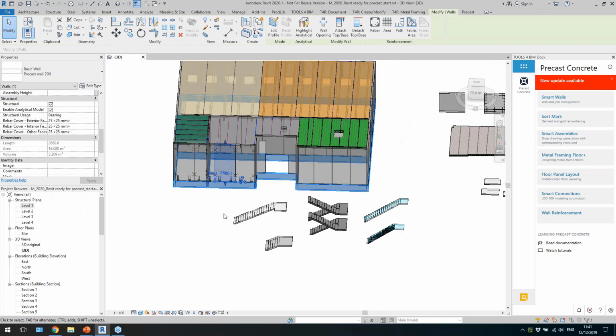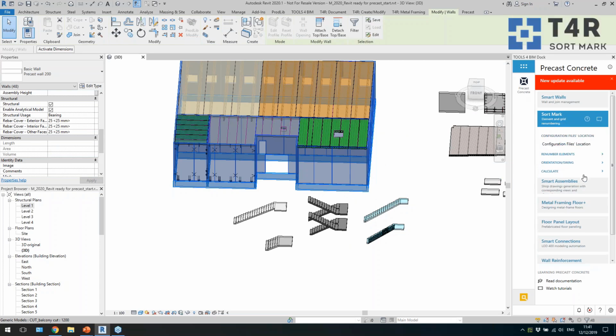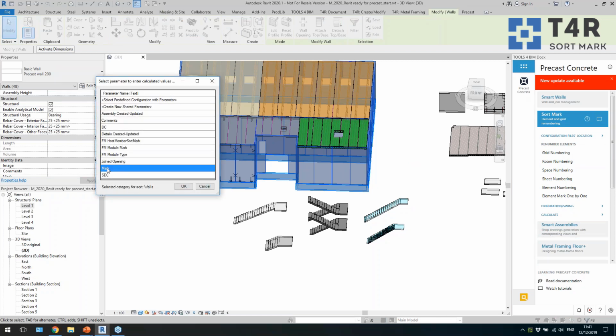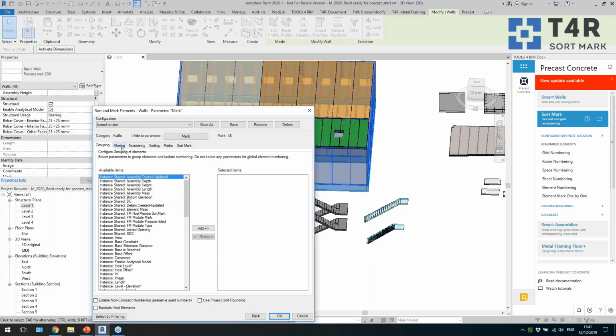Let me do one more thing. I will select all of these walls, and then I will go to the sort mark tool, which allows us to renumber elements automatically. I selected all of these walls, and when I say I want to write information into mark, I'll pick this mark. I have different kinds of configurations already created here, but what you can do is group them.